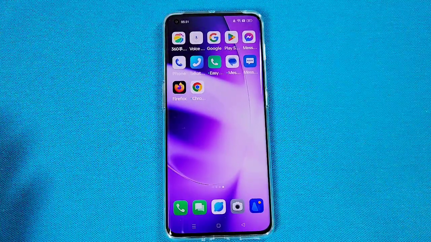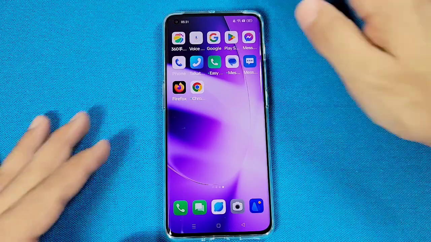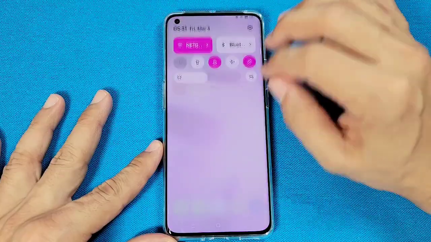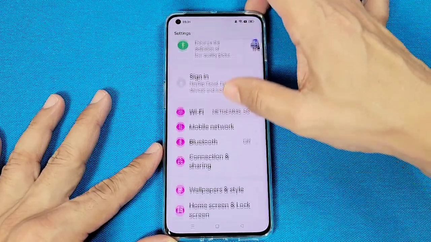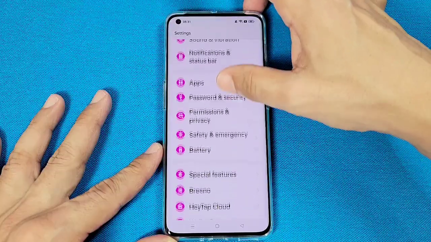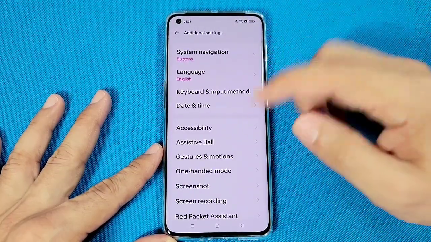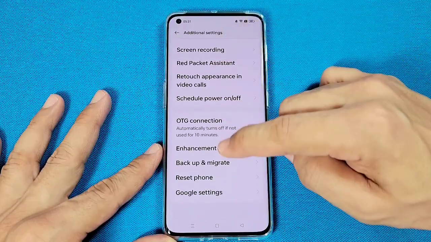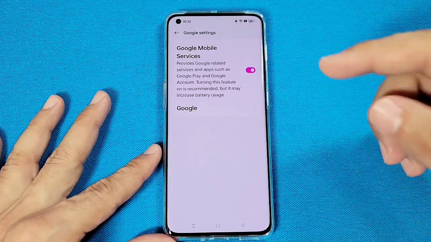So the first thing you want to do is go into the settings of your OnePlus 11 phone and tap on the settings icon here. Then go down to where it says additional settings. And when you're here, go down to where it says Google settings right there. This is going to be on your phone out of the box.